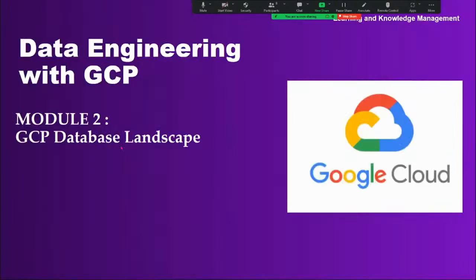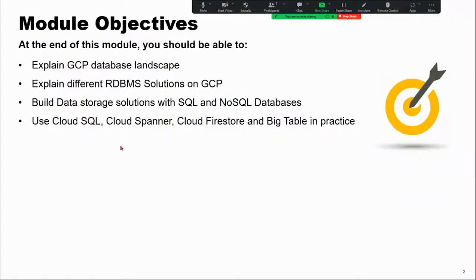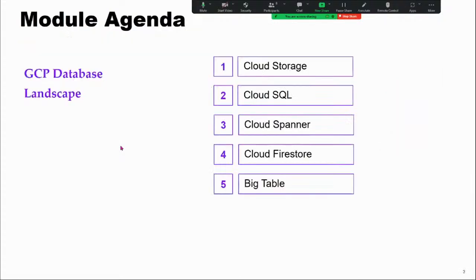So in the GCP database landscape, this is the agenda, guys. We are going to explain all the GCP databases landscape and the differences between the RDBMS as well as NoSQL databases. And in this one, we are going to look at Cloud SQL, Cloud Spanner, and Bigtable. Okay, so these are the things.